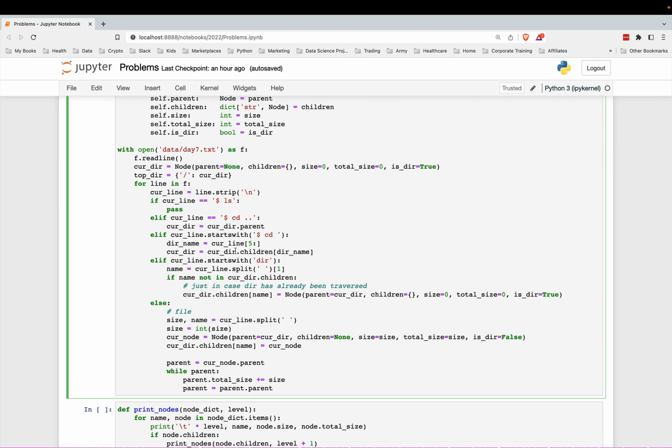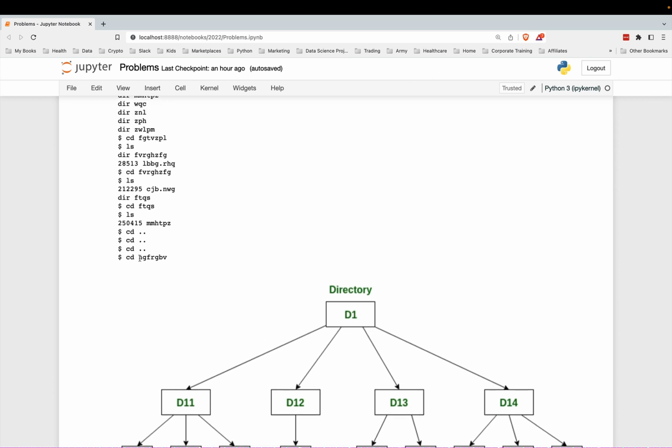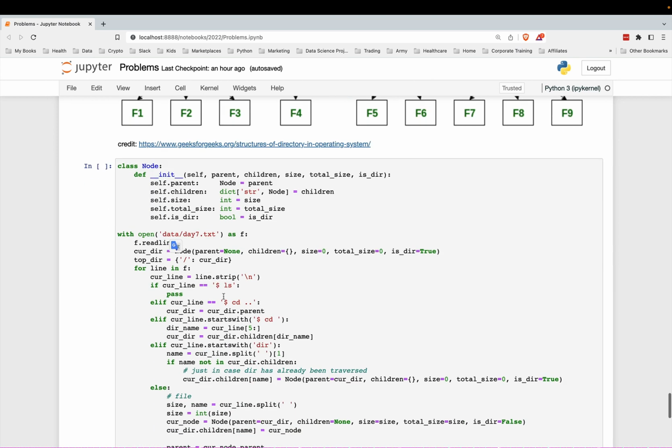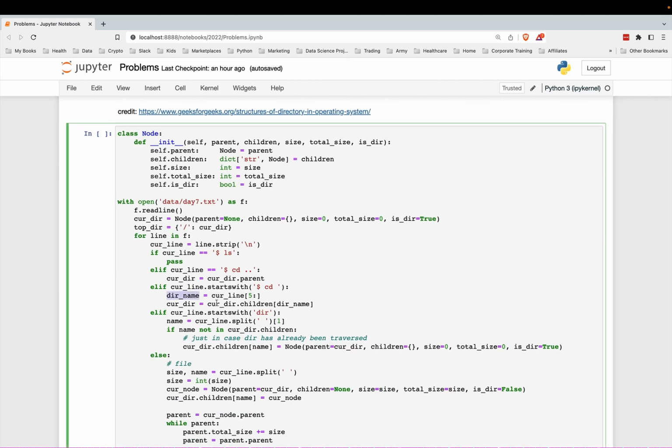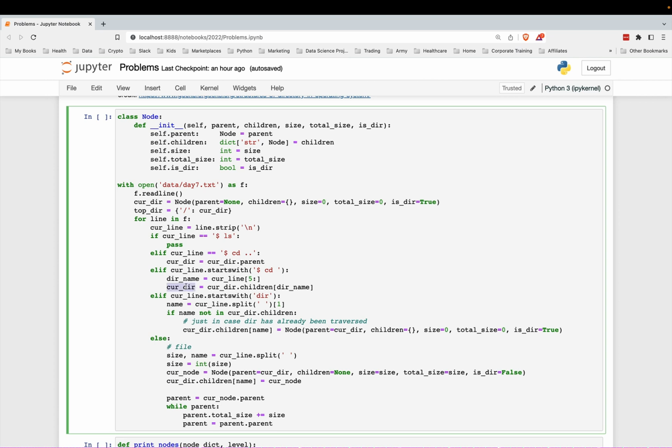The first one doesn't have one, but all the others will have parents. If it's cd, if it's any other cd, that means that I will get the directory name because it begins at character 5. So let's go back up here so you can see that. So this starts at character 5, and to the right, I will get that name over here, and I will change the current directory to that child.